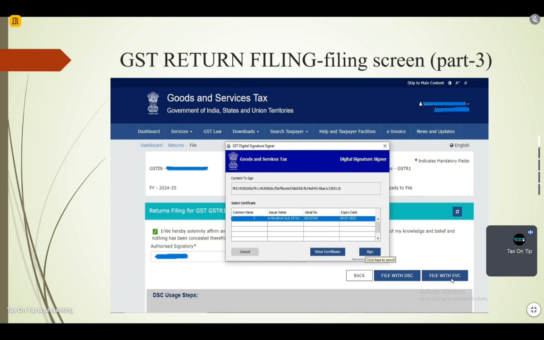Okay, and suppose your client has a digital signature and it is with you, that he has given you the digital signature for other work also, then you can use the DSC option. But before using this option, you just need to update that DSC. Under the profile option, you will see that there is an option of Update DSC. Okay, before that you need to update the DSC here on the option, and after that you can use the DSC.